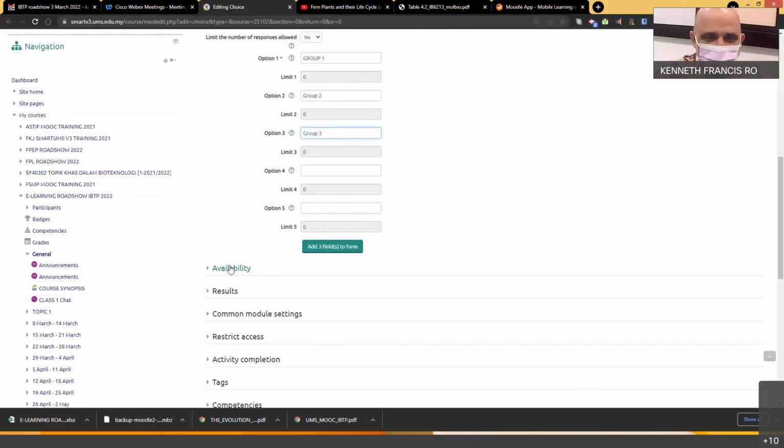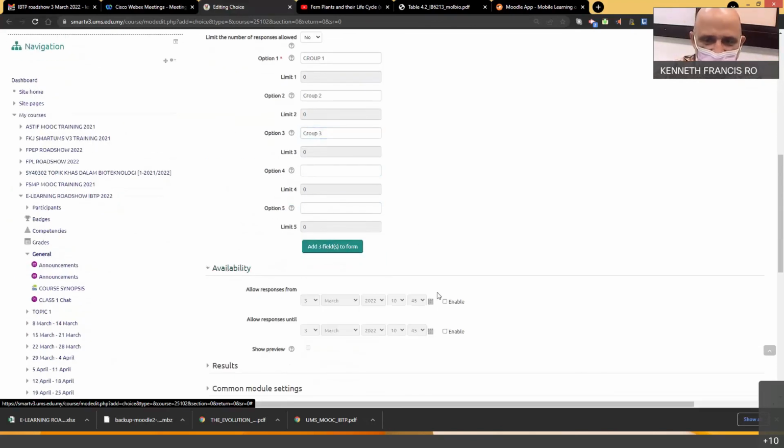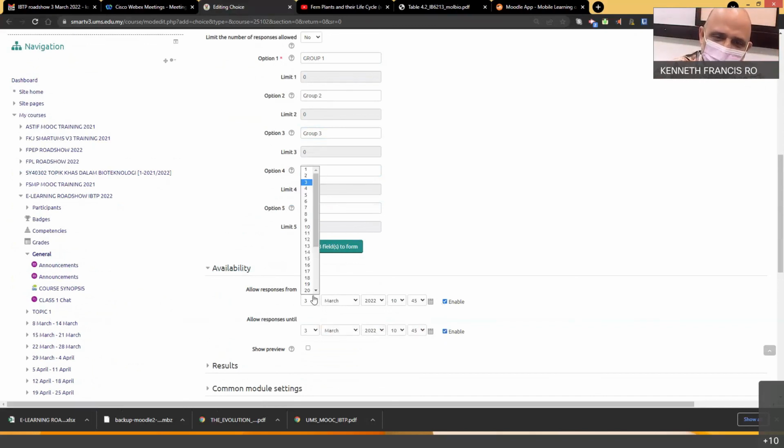And then this one is important. You can select the availability. You enable this, and you try to ensure that you don't allow the students to extend too late. For example, from 3rd March until 7th or 8th March. You have to enable this function, or else the students will change their group after 7 weeks, or even 14 weeks. At the 14th week, they say, oh, we want to change the group because the other ones had more marks. So please enable this function here.